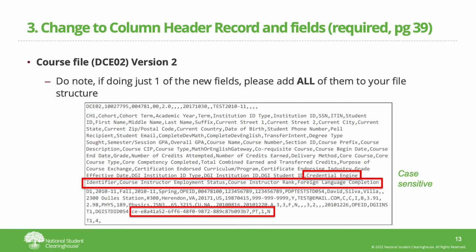Now on the course file, if you're doing the course file version 2, again, the same idea. You do need to adjust all of your column header records to include these new additional fields: the credential engine identifier, the course instructor employment status, the course instructor rank, and foreign language completion. So it would look exactly like what I have here. Again, case sensitive. So if any of these potentially become lowercase for that first letter, it could potentially fail the file. So please do make sure that you're doing that, the case sensitive that adheres to what I'm showing you here. Then again, also in your fields, you would need to update this to have those fields.